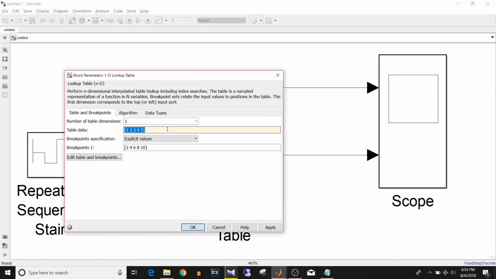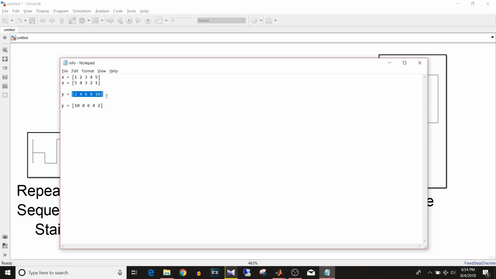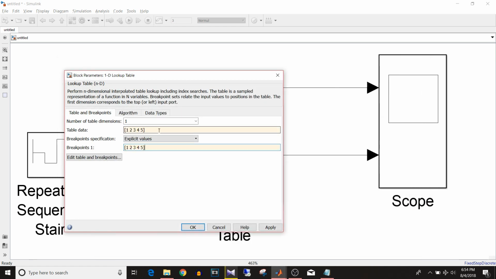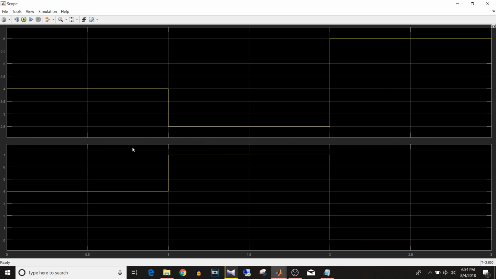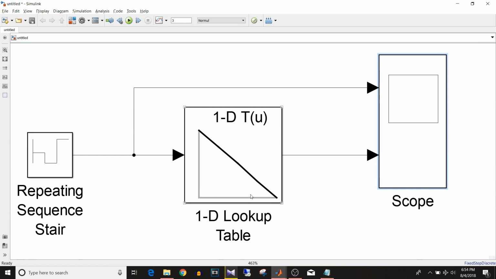Okay, now let's keep the old x in the table data, and the old y will just reverse it. Okay, so for 1 it is 10, for 2 it is 8, for 3 it is 6, for 4 it is 4, and for 5 the output is 2. Apply. Okay, simulate. So for 4 I have output 4, for 2.5 I have output 7, for 6 I have output 0. Okay, so basically if I write the y in decreasing order, it works.